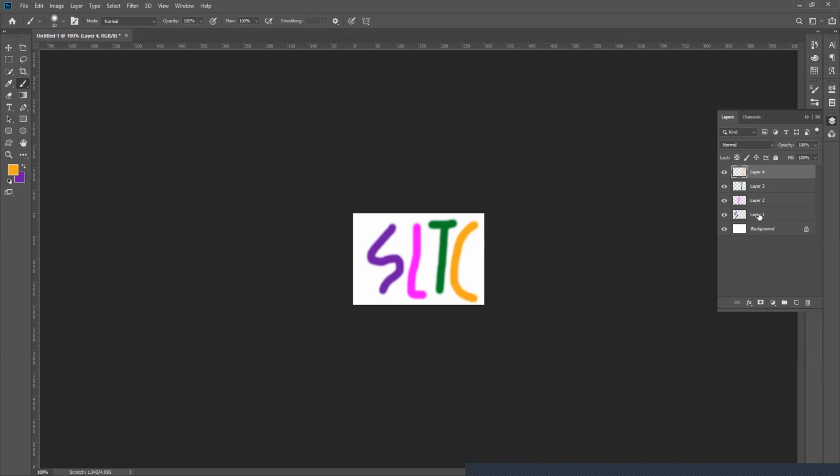For example, I can double click here. I can say letter 1, for example. So now that layer is called letter 1, right? So likewise, you can basically play and do some great things with the layers. It's a very, very powerful feature on Photoshop.